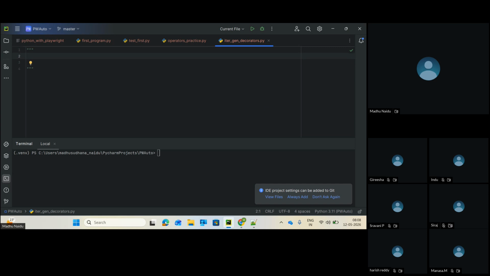So what is an iterator? Generally, an iterator is a function to create iterable sequences. For example, I have a list. That list we can convert to an iterator by using the iter function.